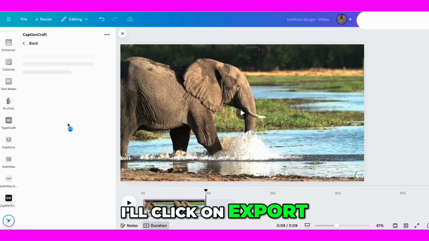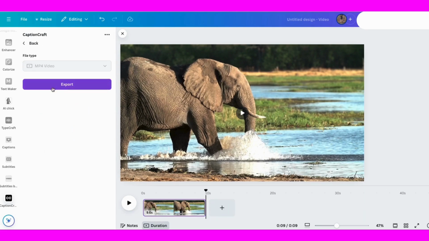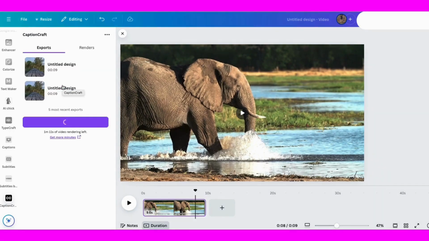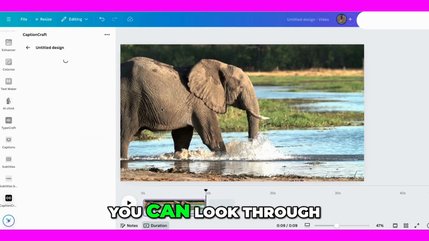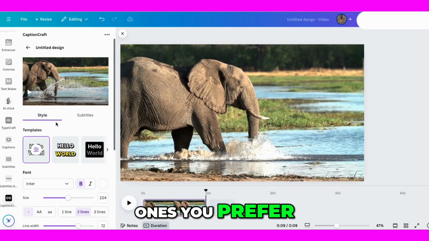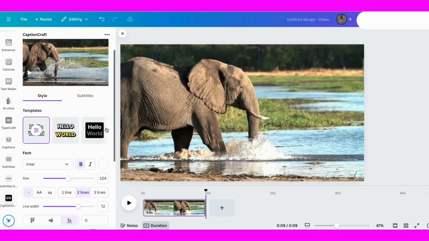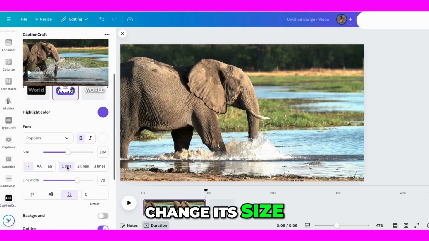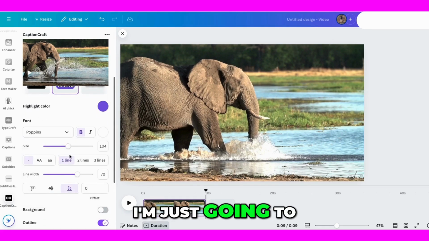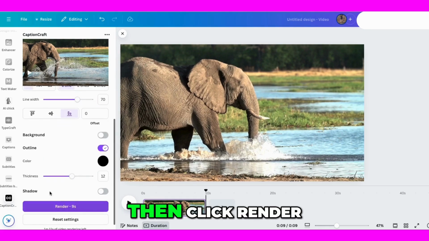I'll click on Export. Now you can see the video here, so now I'll click on it. There are many options. You can look through here and pick the ones you prefer. I'll choose this one. You can choose your font, change its size, and all this other stuff. I'm just going to leave it as it is right now, then click Render.